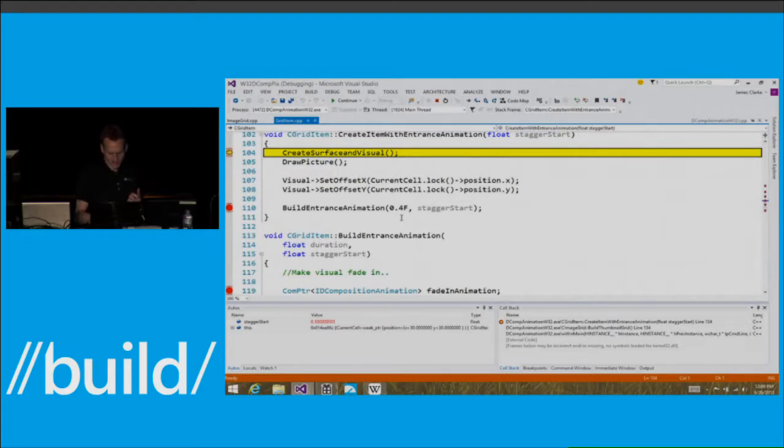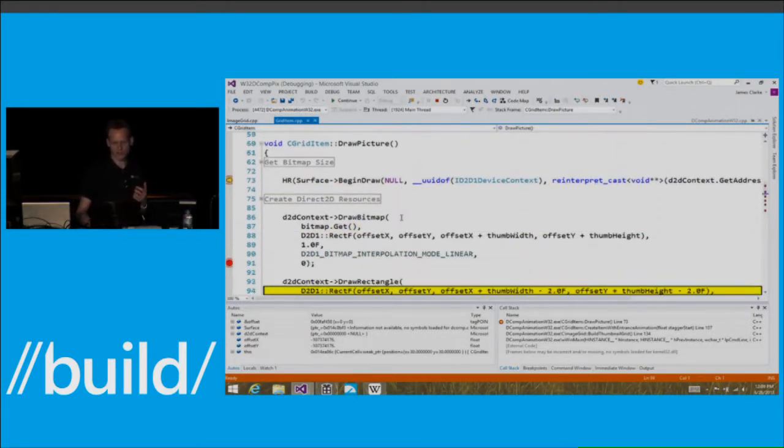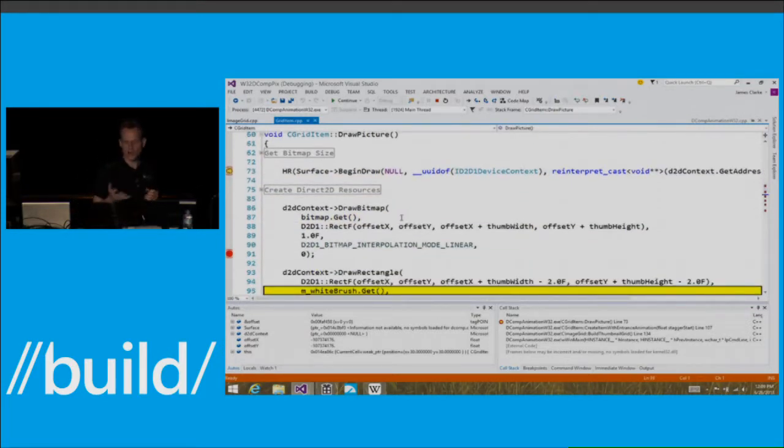Once I've done that, I then need to actually go and draw my image. So again, I'm going to step into that method. And this is interesting. This is a new feature in Direct Composition 2 that we're shipping in Windows 8.1.